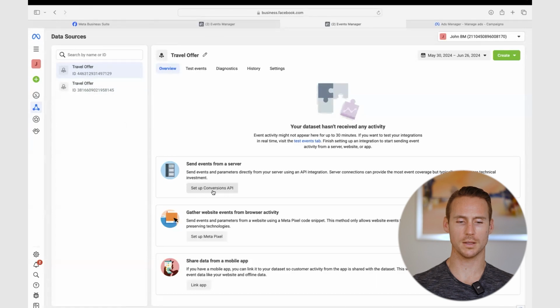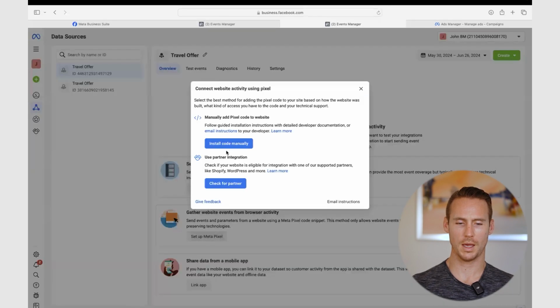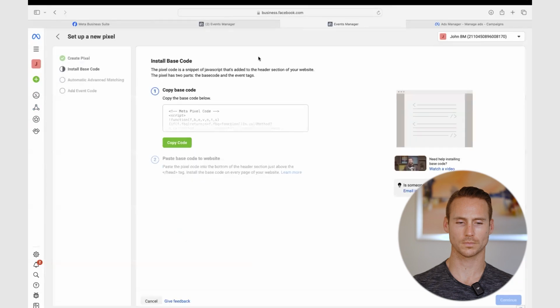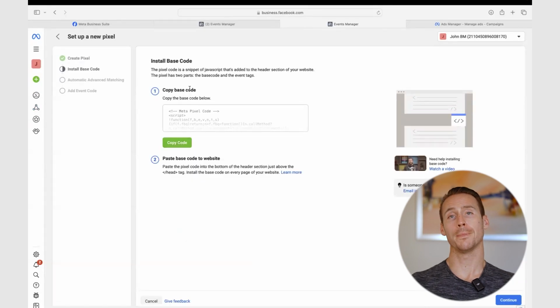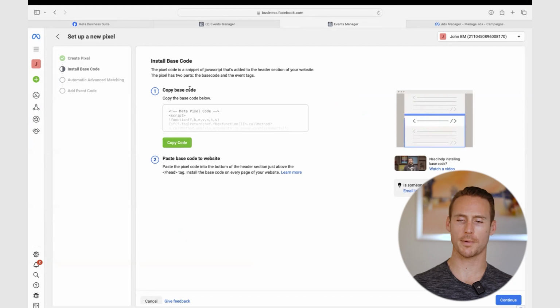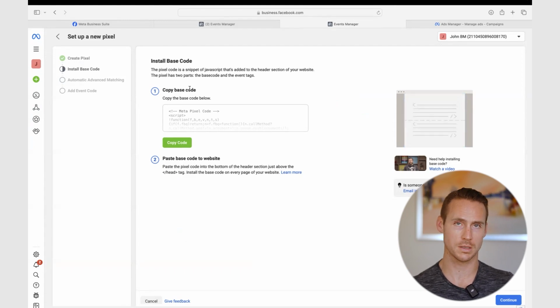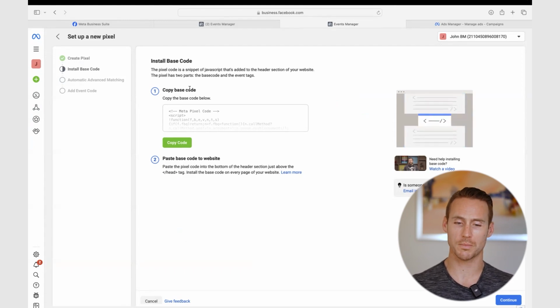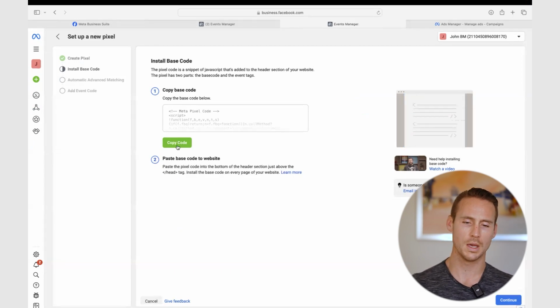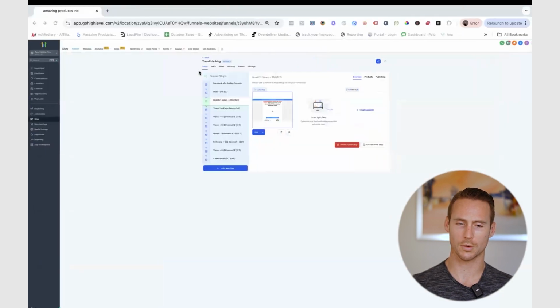And then I'm going to set up Metapixel, install code manually, and copy code. Now, if you are using Shopify or even, I believe, WooCommerce or WordPress or some other page builders or website builders that have a direct Facebook integration, you could probably skip this. But if not, like for example, this is on Go High Level. Go High Level is a funnel builder, kind of like ClickFunnels, and I need to add the script manually. As far as I know, there's no direct integration.